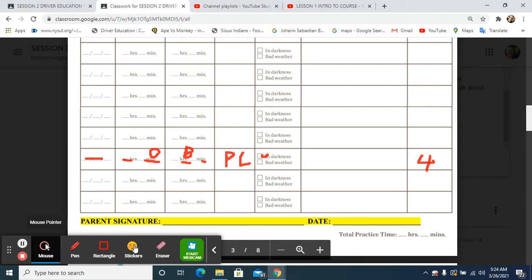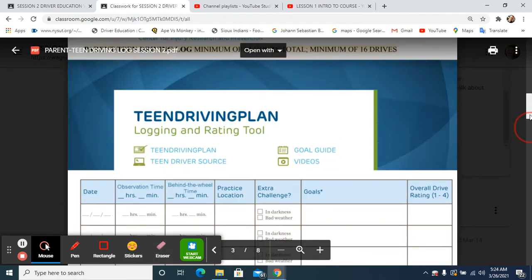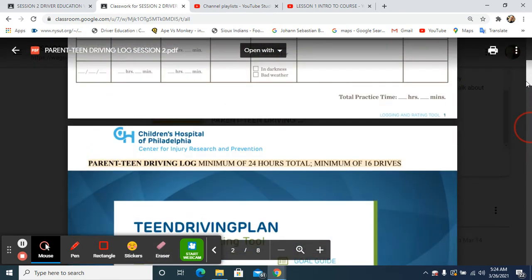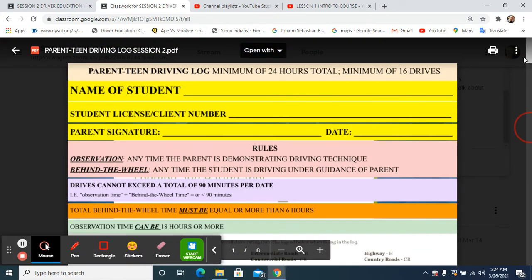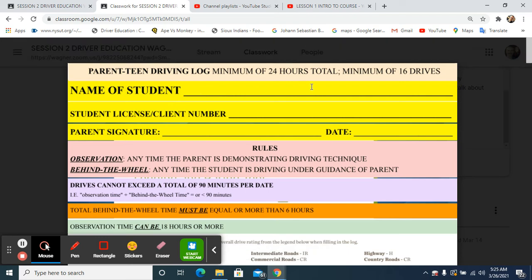And let's go back up here to all this information that needs to be put into our driver log. So you're going to need to have the student's name at the top. And trust me, I've had driving logs sent to me without a name. You need to have a client ID number, which is the same thing as your child's permit number. They're interchangeable. Client ID number, student license number. That permit number that your child has is going to be his license number for life for New York State.